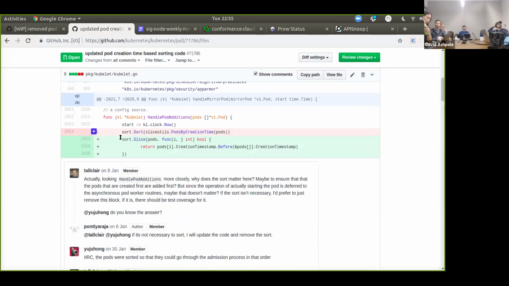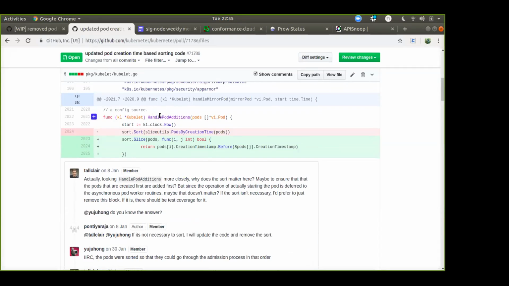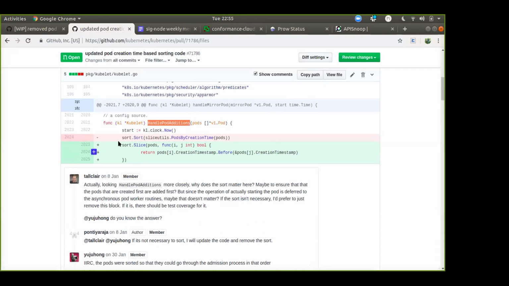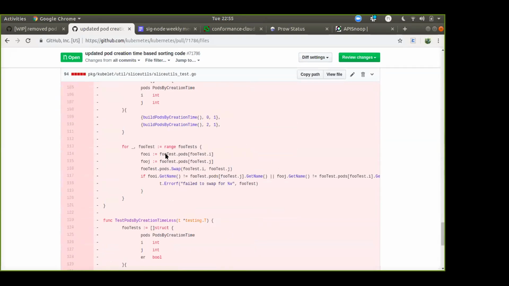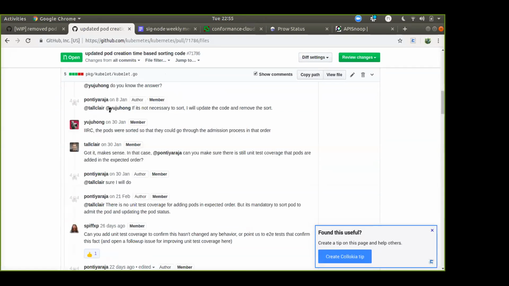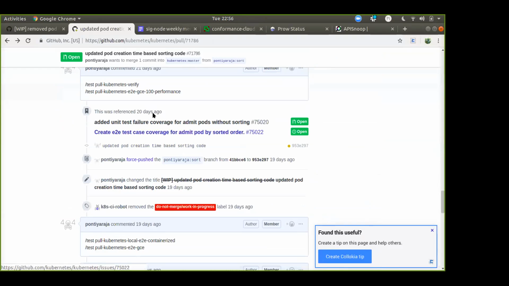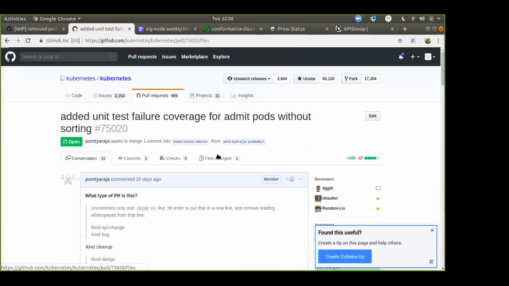They are sorting the pods, whatever pods we are sending. So I think we cannot call the same function, I mean, admitting the pod without sorting. I tried this one. One minute, I will share the unit test also. Yeah, I tried this unit test. My internet is very slow. Yeah, this is my unit test.